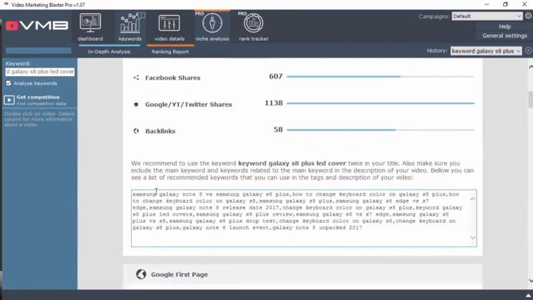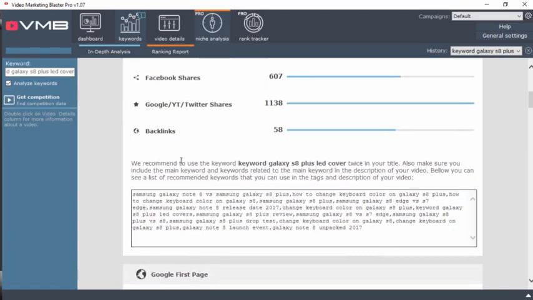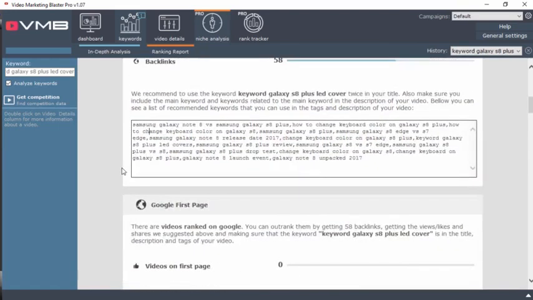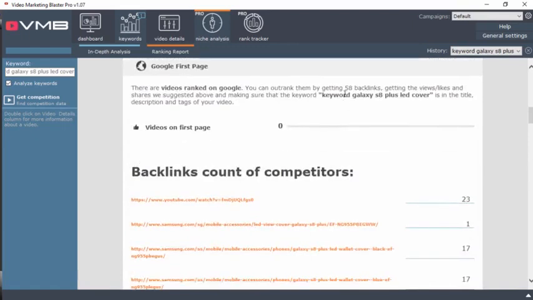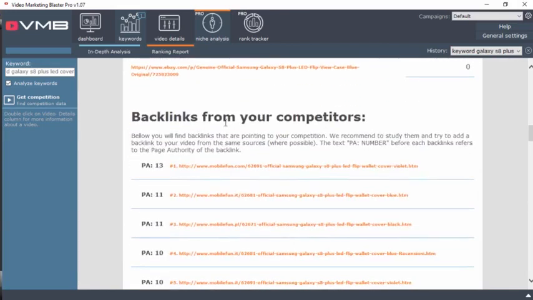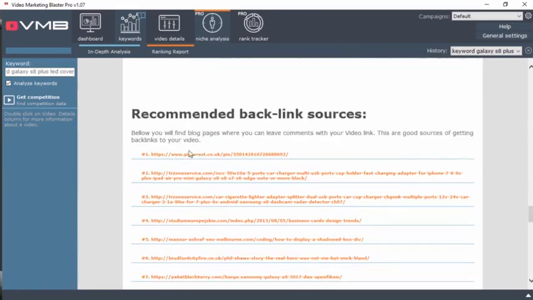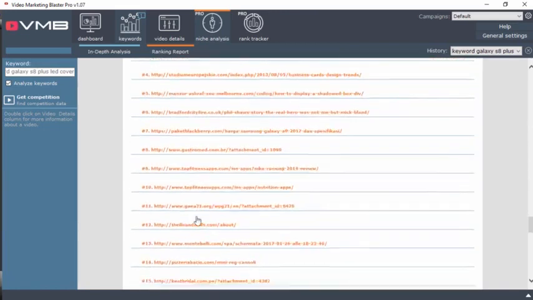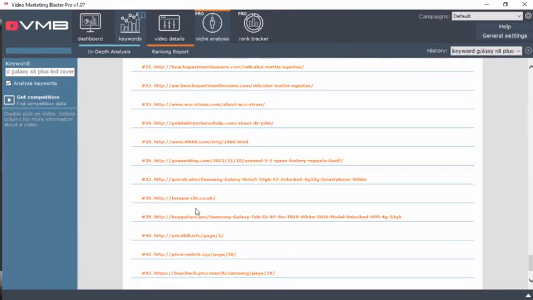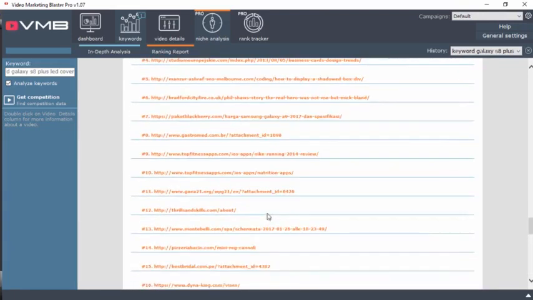And that's not all. If we scroll a bit, we can see what keywords we need to use in our description, we see what keywords we need to use in the tags, and we also see that if we want to rank on Google, we need to get about 50 backlinks. Take a look here. We see how many backlinks our Google competition has. Now, if we don't know where to get backlinks, it's not a problem. We can either get backlinks from the same sources as our competition, or we can go to the recommended backlink sources section, and right here we find blogs, we find sites, and all the sites and blogs accept comments with links. We simply comment on these links, we enter the link for our video, we enter a good comment, and that's it, we have a quality backlink.